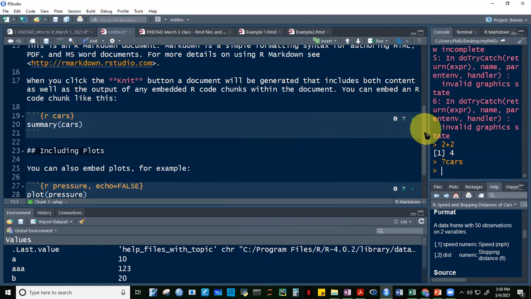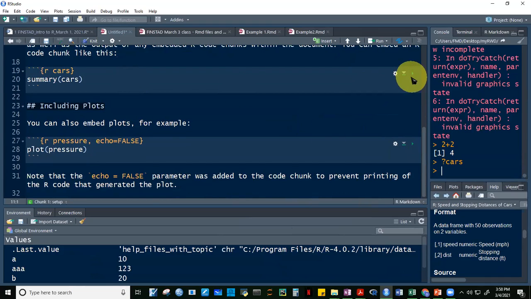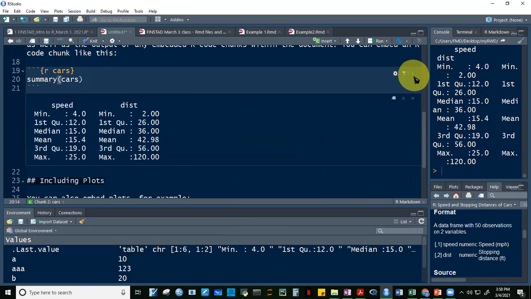Okay, so here, let's run this. How do you run a chunk? You can either go here and highlight different lines and then control enter, or here, guys, this is running. Summary, guys, gives us descriptive statistics. It has two variables. So this is the average of speed, median, first quartile, etc. The summary function is very convenient, giving us measures like the mean, median, etc.